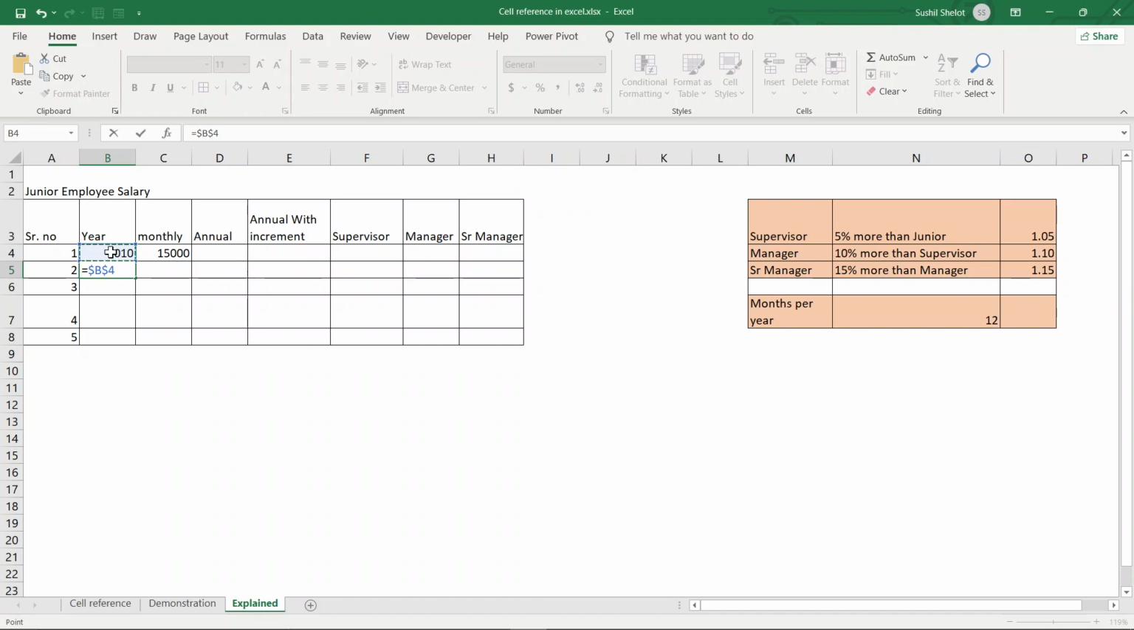And now I'm going to say plus and use this cell as A4. Now it will take the value from $B$4, that is 2010, plus A4, whose value is 1. That means the increment of 1 year is here. The same thing, I'm going to pull down this cell and the subsequent years have popped up.